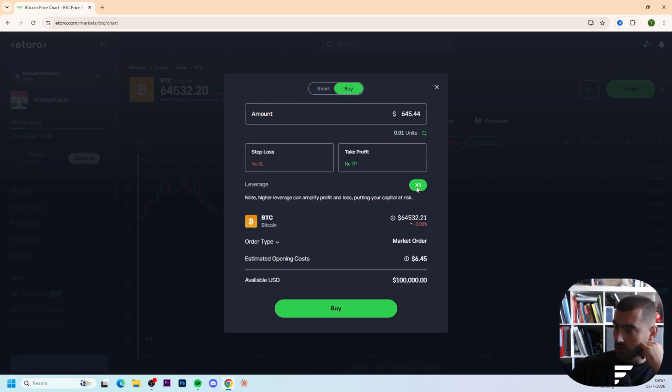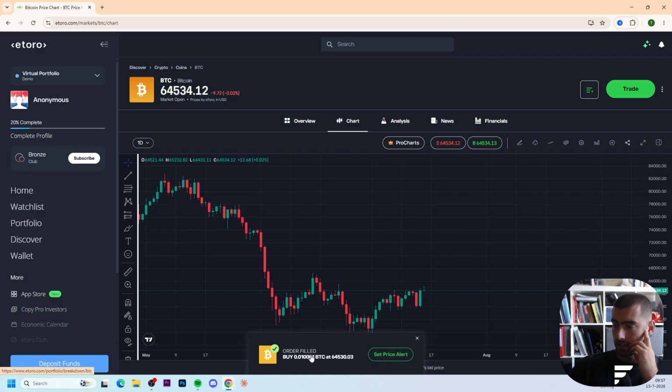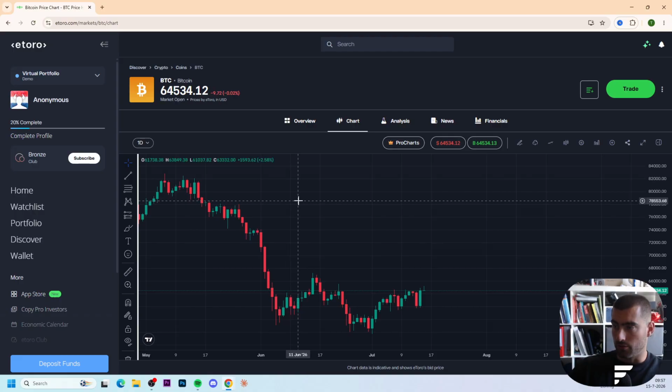Then the leverage is always 1. And then there's one thing that we can do from here, and that is we click here on buy. So now we click here on buy, and as you can see, we have an order filled, and now we are having a position on Bitcoin.